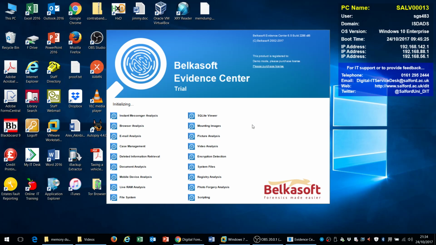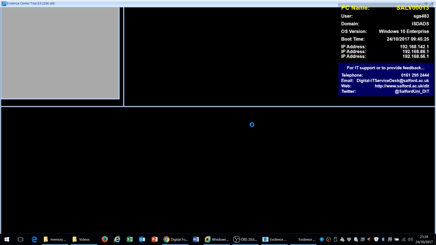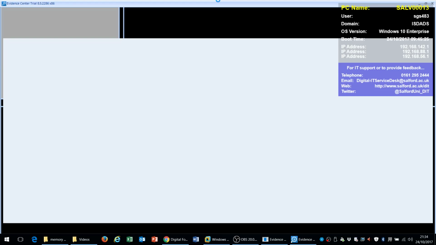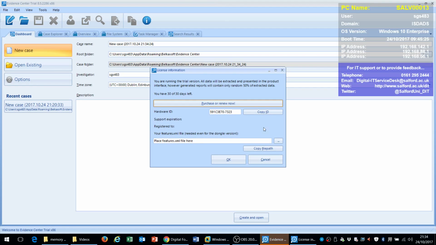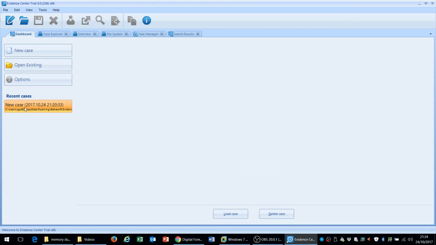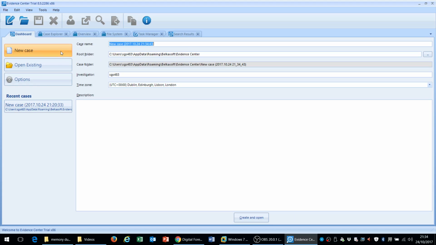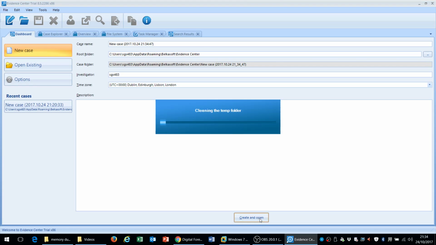Okay, so the Belkasoft Evidence Center trial version has loaded up. Just click on OK, and you can see I've got a case. This is one of the cases I've analyzed before, because it does take a while for it to carve out the files recovered from this. But in order to do this from the start, just go to New Case, click on New Case, create and open a case.